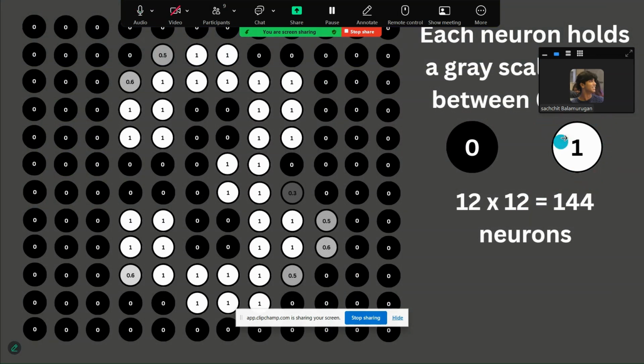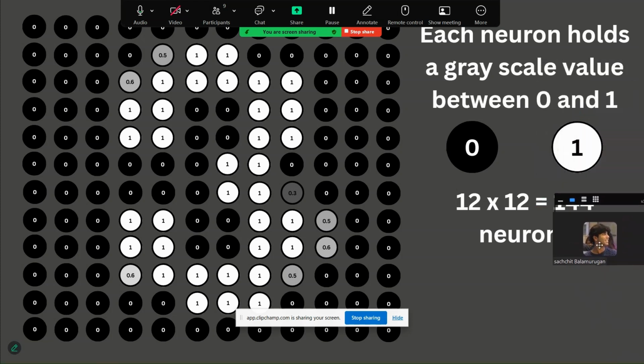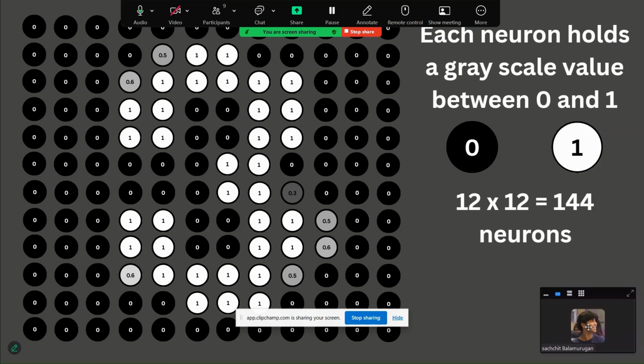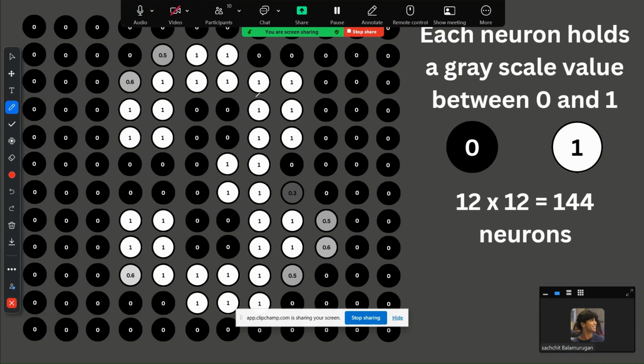And each neuron holds a grayscale value between 0 and 1. So 0 being not accessed by the image or completely black, or 1 being activated. That means it's activated. So who can tell me what they think this image they see here is? What image do you guys see here? Number 3. Yeah, it's a 3. Yeah, so that's what it is.